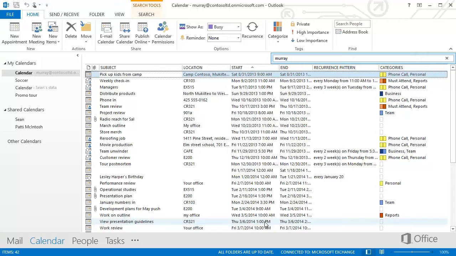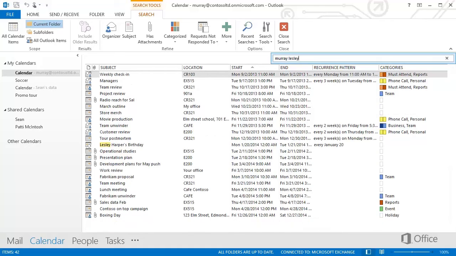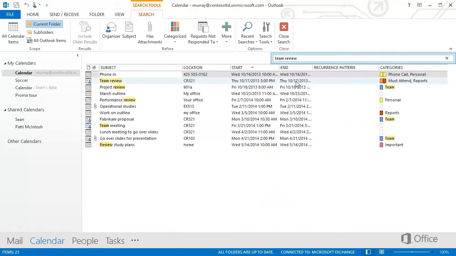The easiest way to do that is to simply type another keyword in the search box. For example, you could add another attendee name or location. Notice that the number of search results goes way down. The more keywords you can add, the better. If you want to search for items in which the words appear together, add quotation marks around the words.